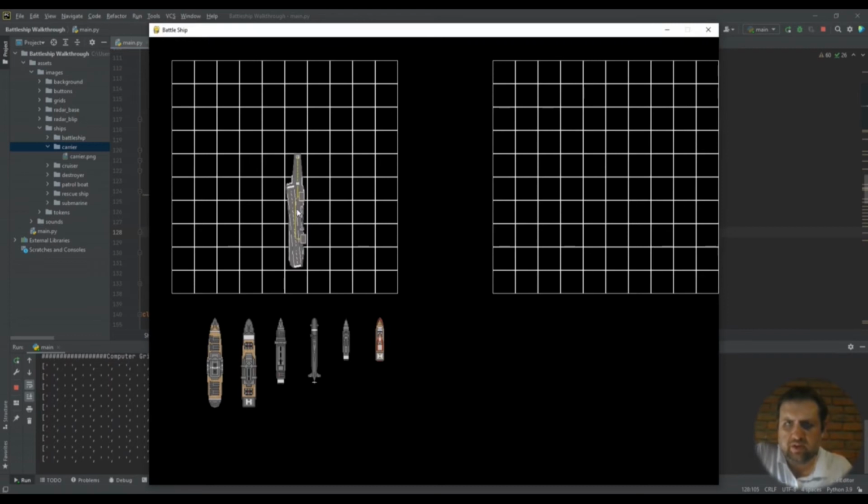If I place my ship there, it's still fine. If I rotate it and place it there, we go. There we go. No, I still can't rotate.